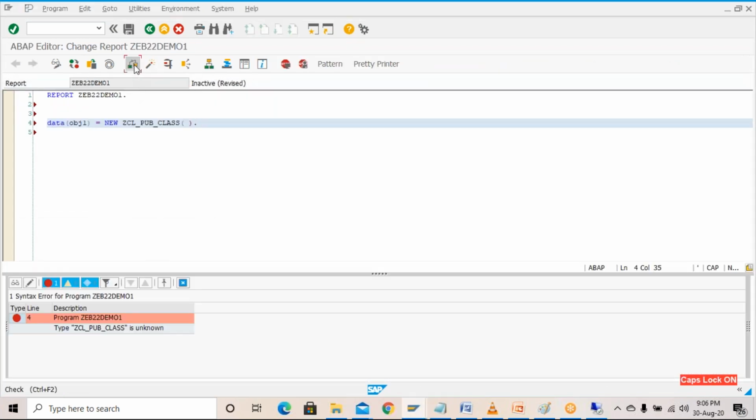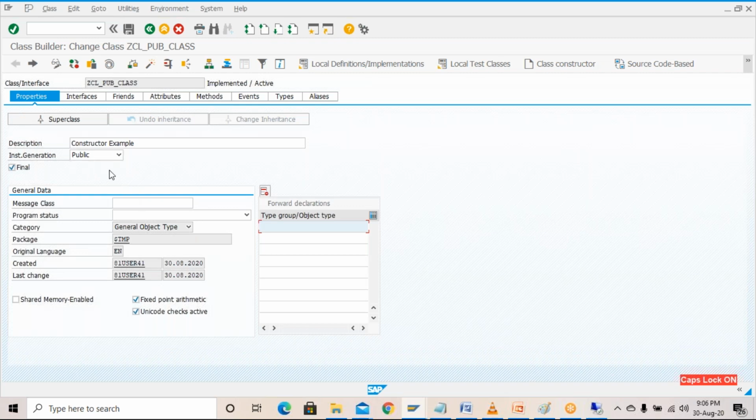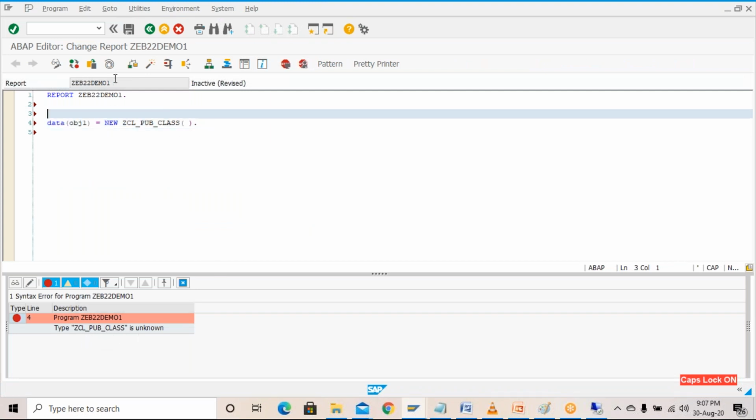It is now activated. Let's check the syntax. Okay, let me do one thing. This is the public, go to the properties. Here also it's public, right? Here also it's public. Then why is it not allowing it over here? Okay, type ZCL public class is unknown.